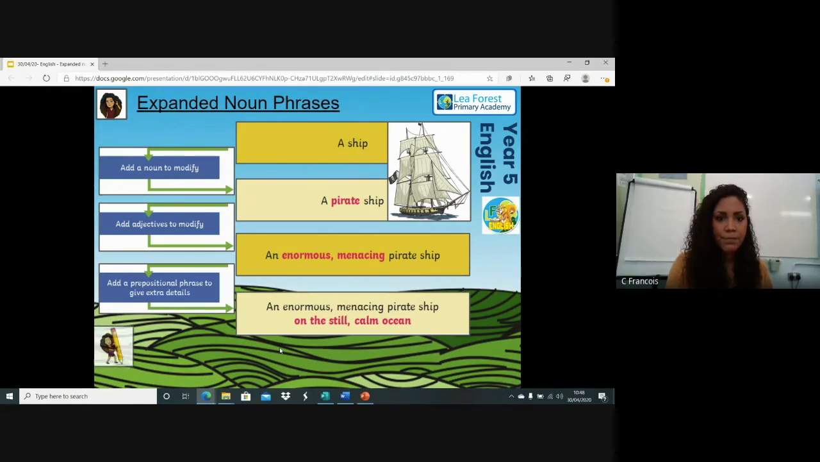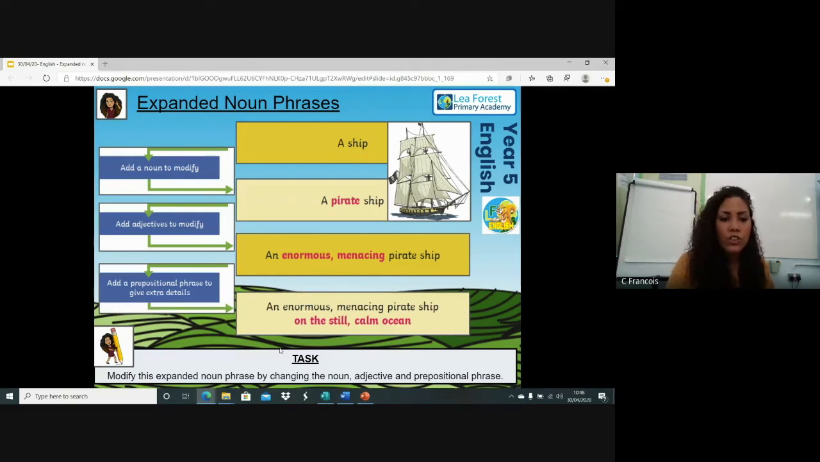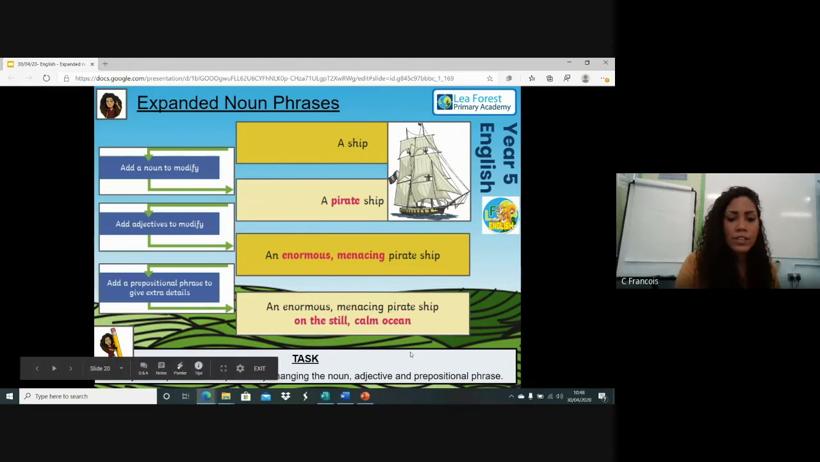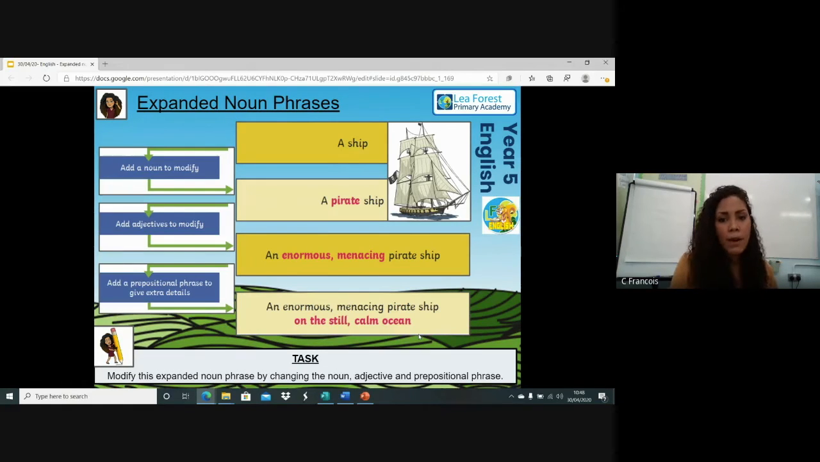Okay? So your task now is to change this. So I've just gone through it. I want to picture a different ship. Or if you still want to stick with pirate ship, I don't mind, but I want different adjectives and I want a different prepositional phrase. Okay? So at least the adjectives and at least the prepositional phrase have to change. If you want to keep it as a pirate ship, I don't mind. If you want to change that too, go for it. Okay? Let's see what we get.